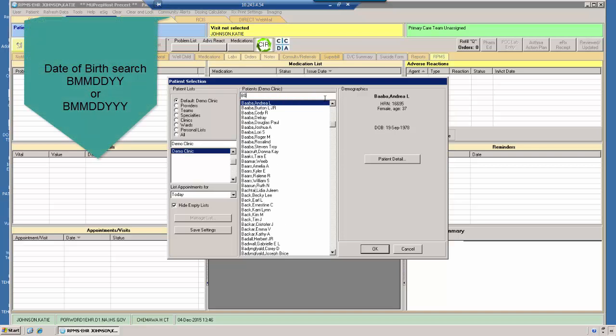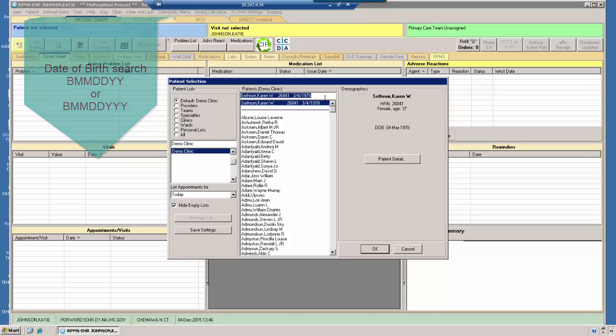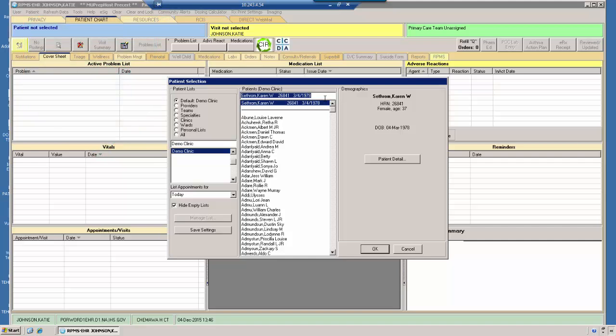is with a capital B and then the date of birth in the month, day, and then either 4-digit year or 2-digit year. Either one works. If you type that in, it'll find that date of birth if it exists in the system. In this case, we have one hit.